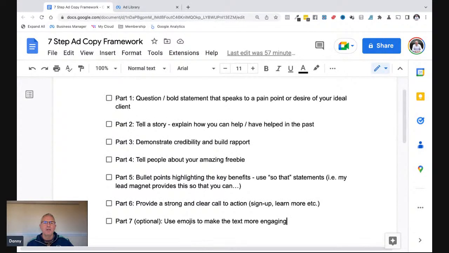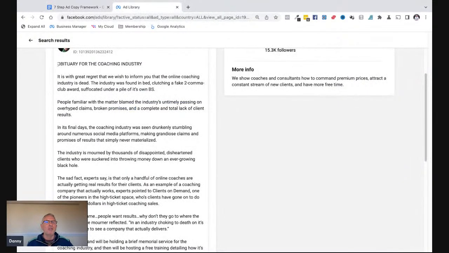Back to the framework. So part 1: a question or bold statement that speaks to a pain point or desire of your ideal client. This is nailed in one sentence because Russ says, "Obituary for the coaching industry." He will be targeting coaches. He will have his targeting all set up and he will be targeting coaches or lookalikes of his existing audience, which is going to be filled with coaches.